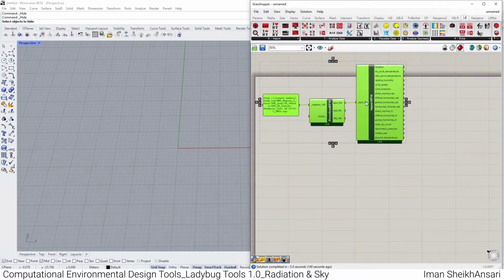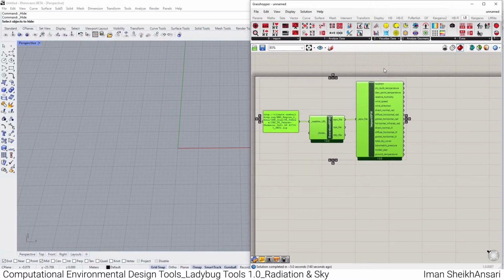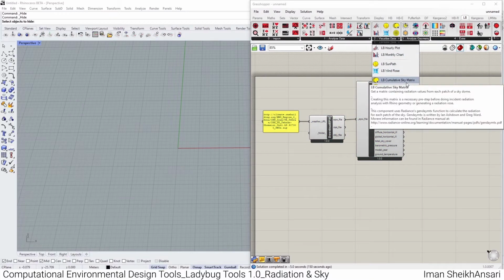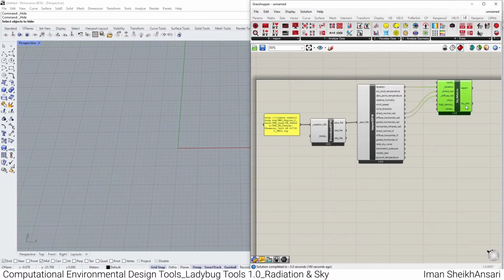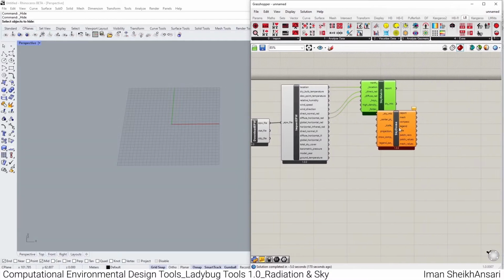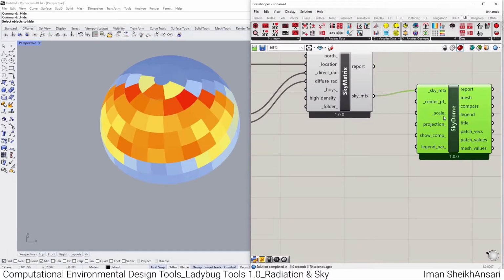In order to calculate cumulative sky matrix, we need to go to the second subtab and Ladybug cumulative sky matrix. What it needs is location, diffuse horizontal radiation and direct normal radiation, and there it goes. But you don't see anything on canvas. It's because we need Ladybug sky dome to visualize this sky matrix. And here we see it.